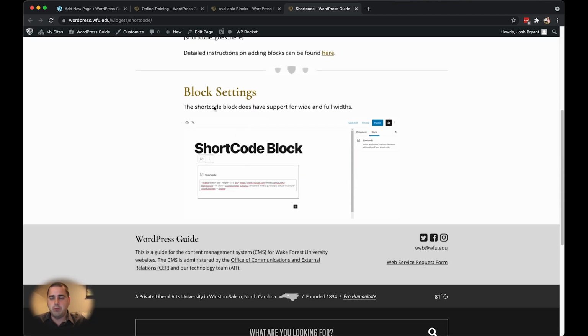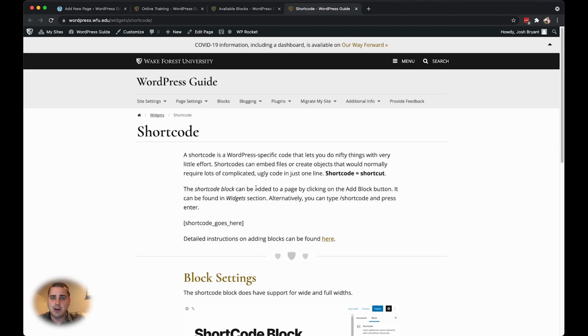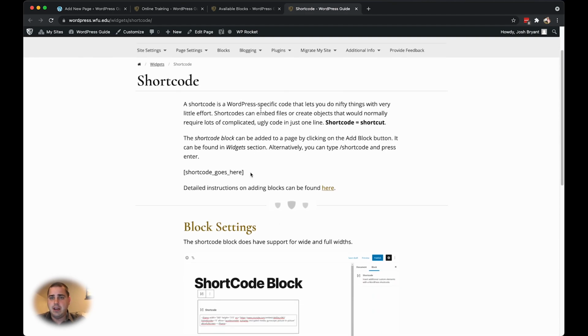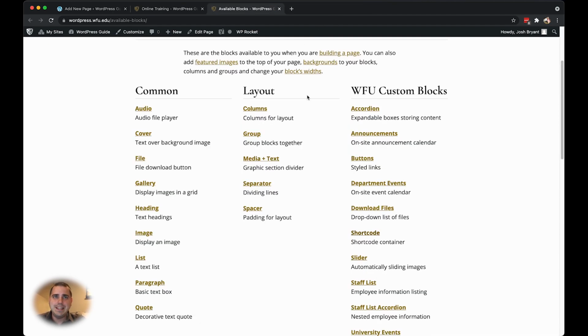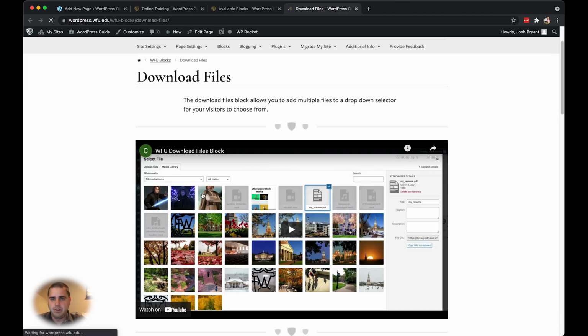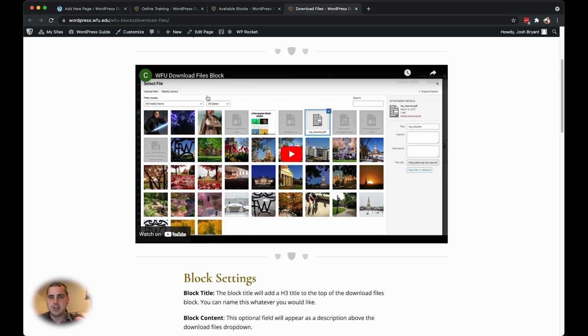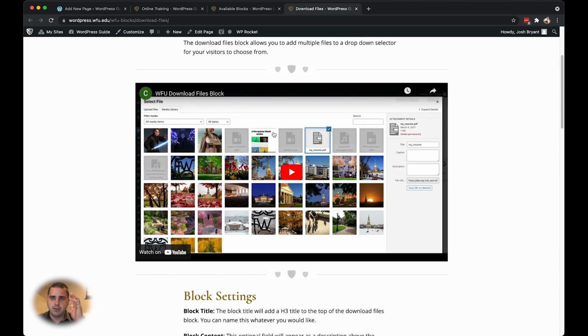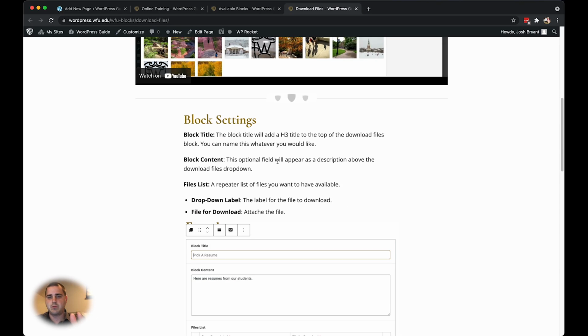So here's the shortcode block, some basic settings. There's not a really good example of this that would be easy to show. So let's go to download files to give you an example. So download files, all of the custom blocks we've built here. Right here, you're going to have download files, an instructional video, more detail than I could possibly give you in this video, but it's right here. We made these videos custom to Wake Forest Solutions, so that's where you're going to want to go.